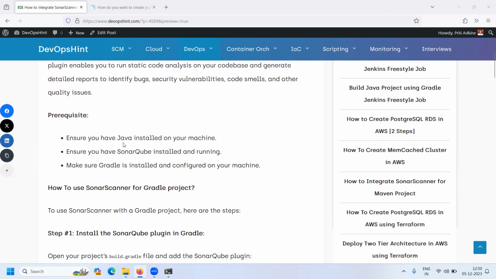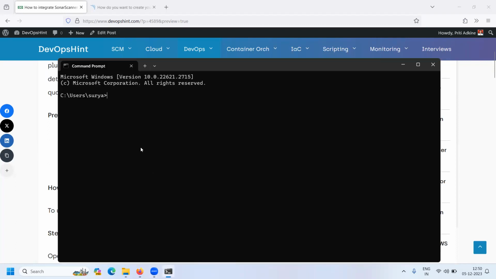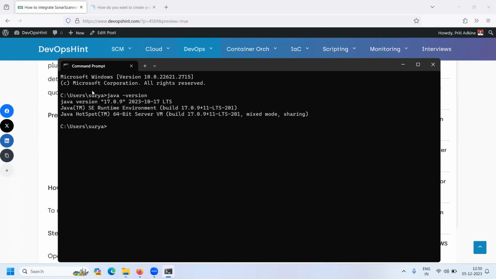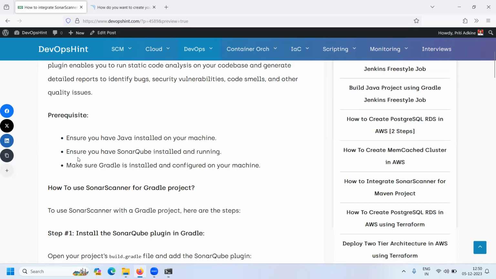Ensure you have Java installed on your machine. So let's see whether Java is installed on my machine or not. Let's test it: open your command prompt and type java -version. You see here, on my system I have already installed Java version 17.0.9.